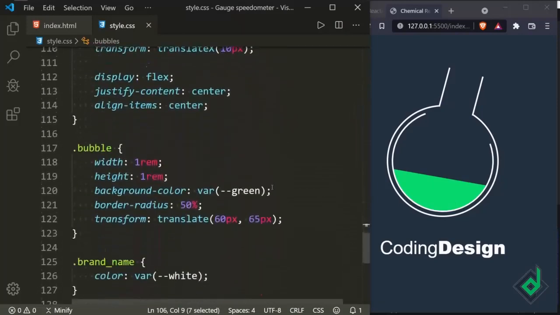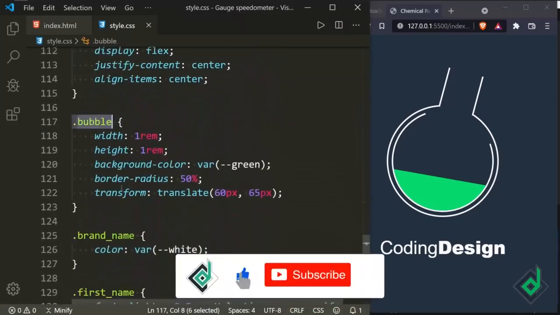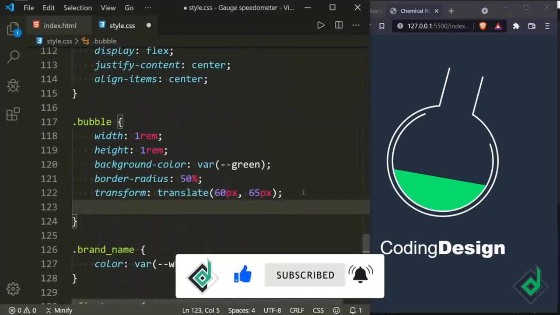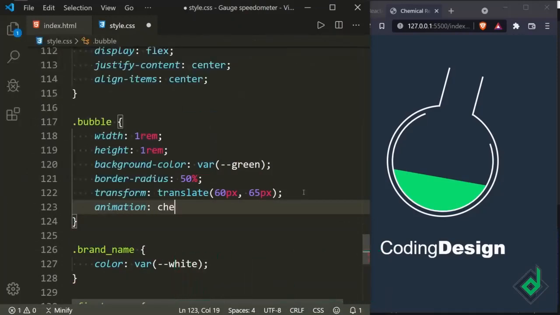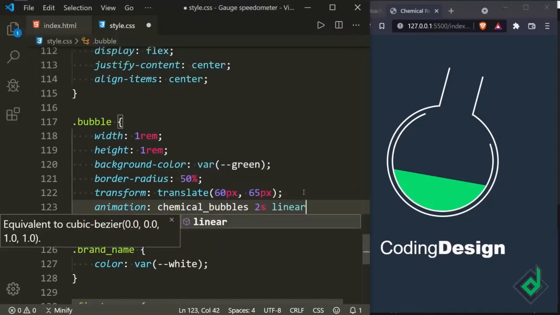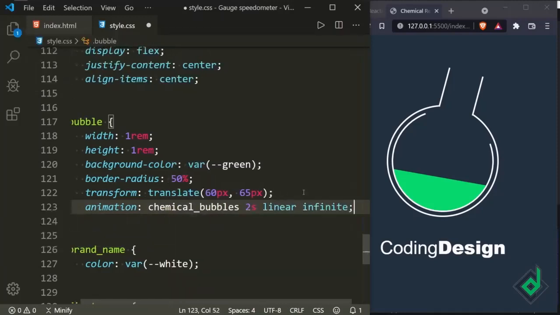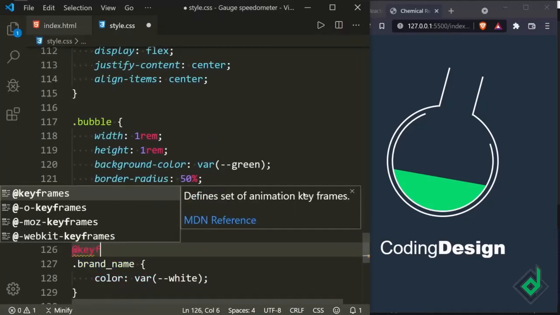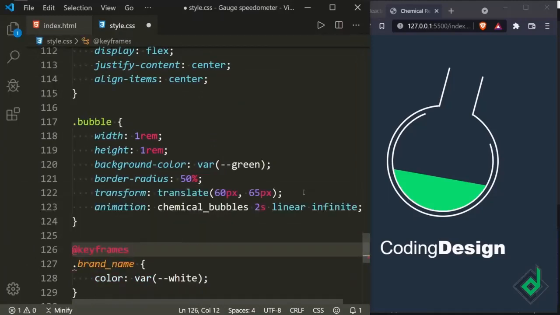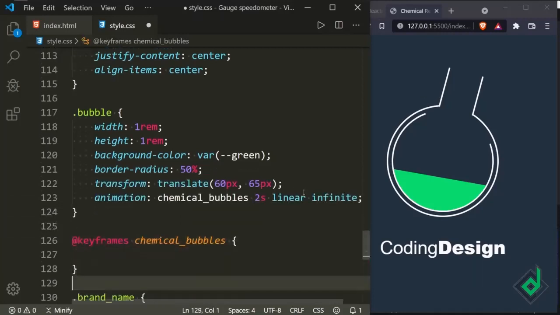For the bubble class, I'm giving animation name of chemical bubbles, and for the animation duration I'm giving 2 second, timing function to linear, and the iteration count to infinite. So at keyframe I'm giving animation name of chemical bubbles.